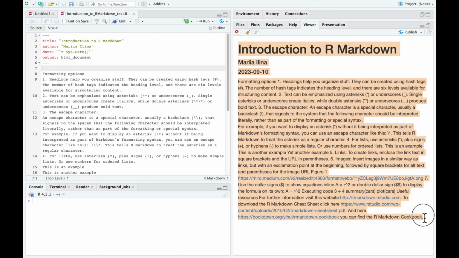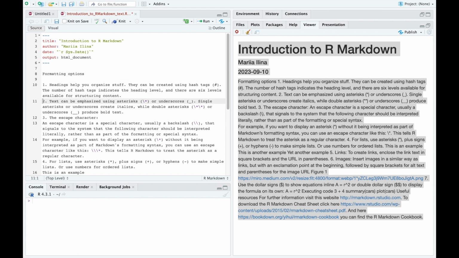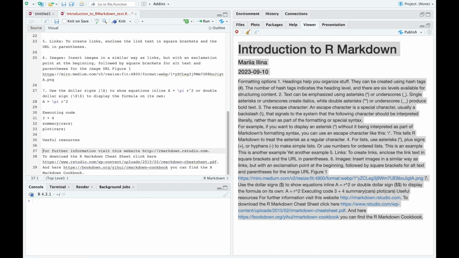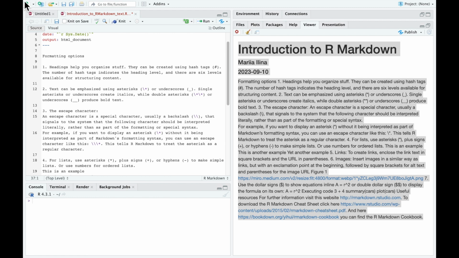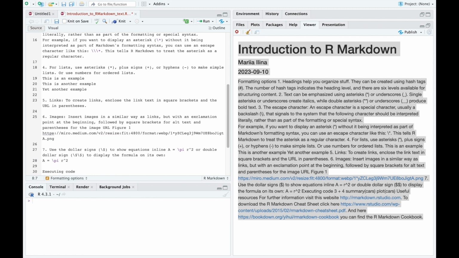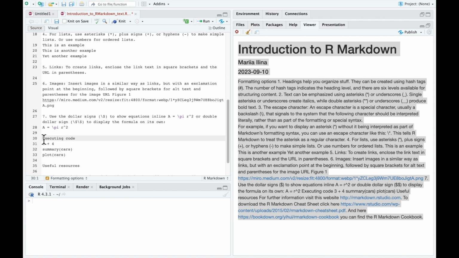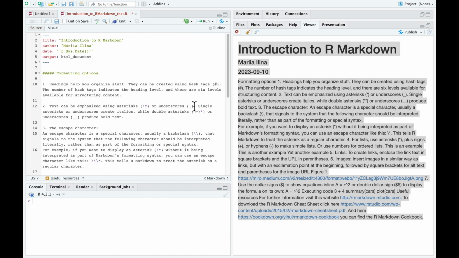Now let's format this to make it look nicer and more organized. First, let's break down this block of text into separate sections. To do that, just add an empty line between paragraphs. To create headings, use hashtags. The number of hashtags corresponds to the heading level. For example, by adding one hashtag followed by a space, we create a top-level heading. There are 6 levels of headings in total.